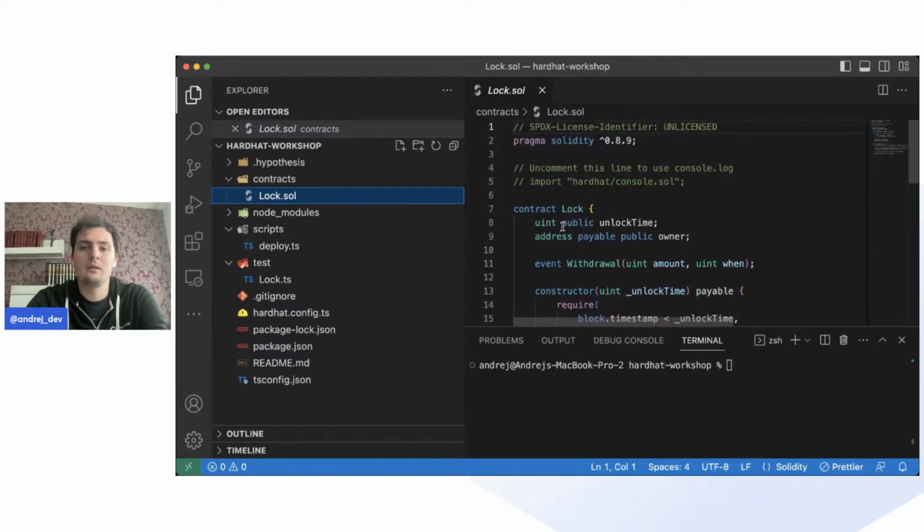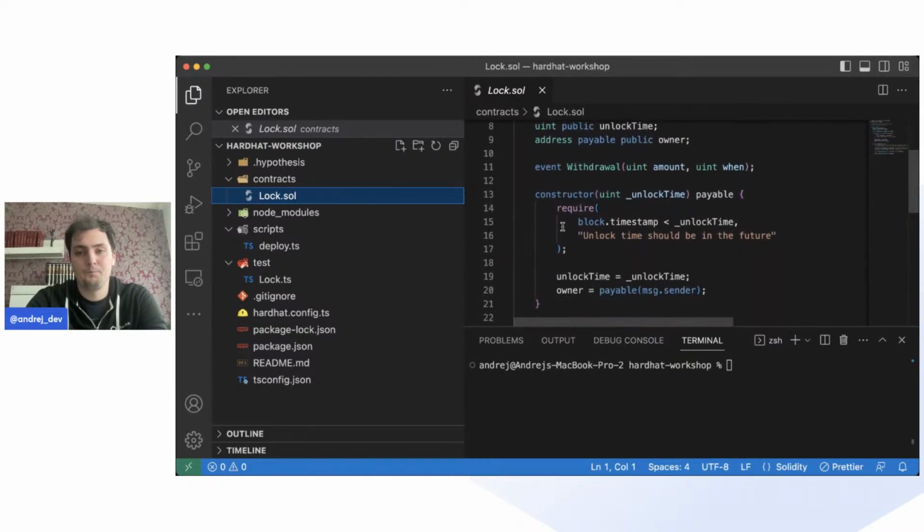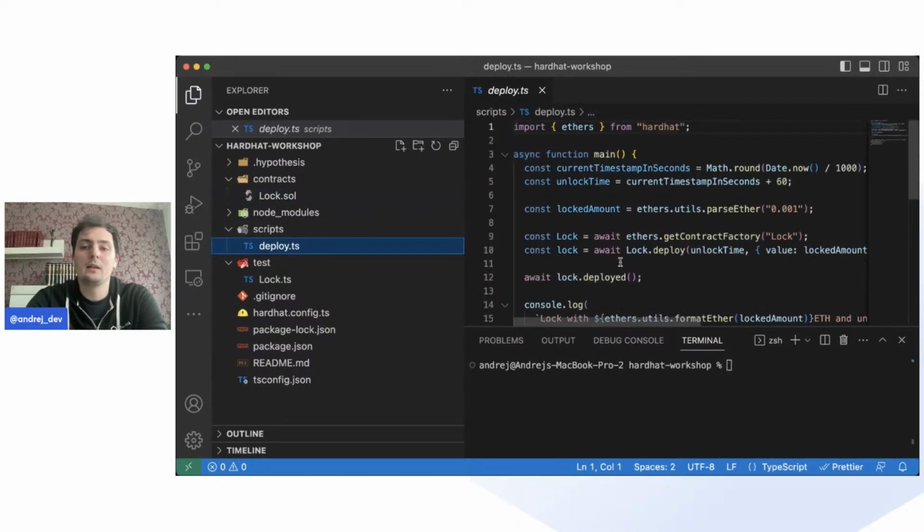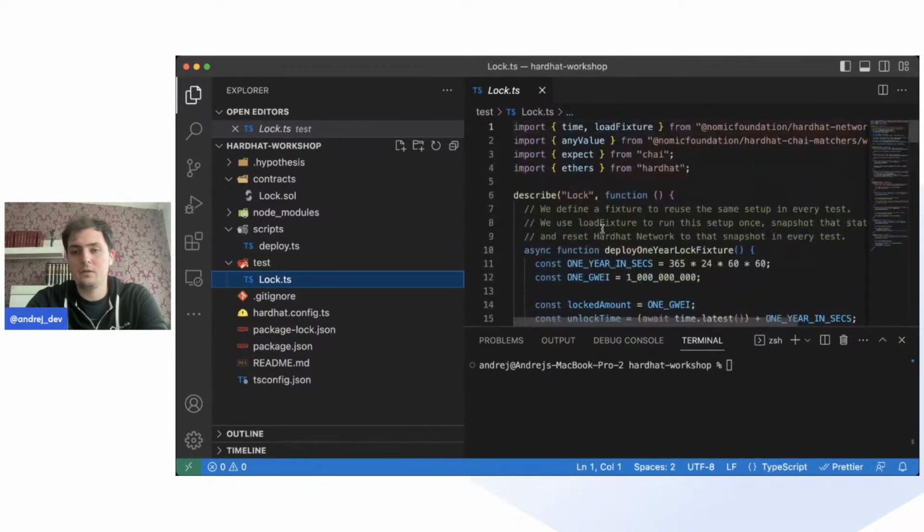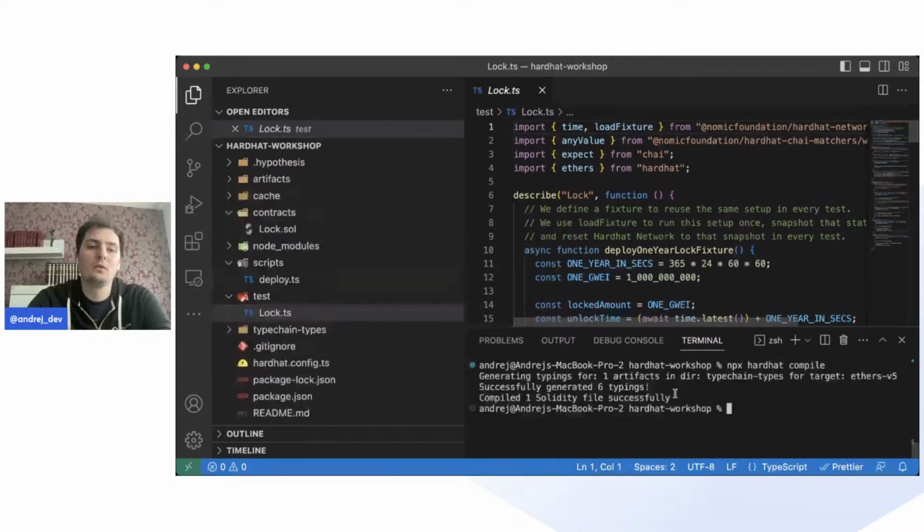This is a boilerplate smart contract developed by Nomic Foundation, by the guys who created Hardhat. There's a deployment script for this contract, and there is a sample test for this contract. So this is an example for you. If we want to compile these smart contracts, what we need to do is type npx hardhat compile. It's going to compile this smart contract, generate 3 more folders, and say that the compilation was successful.